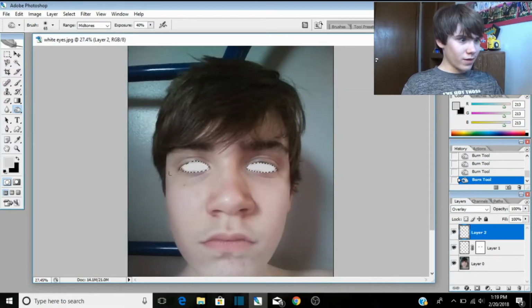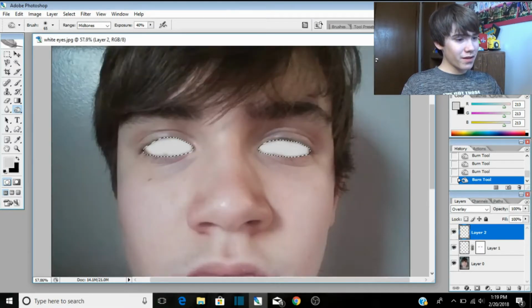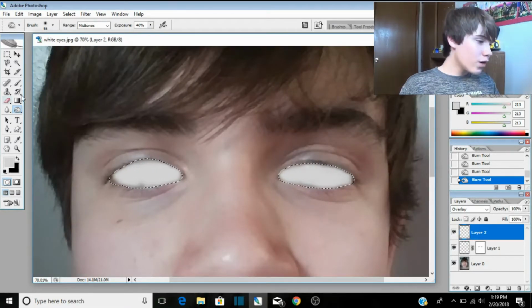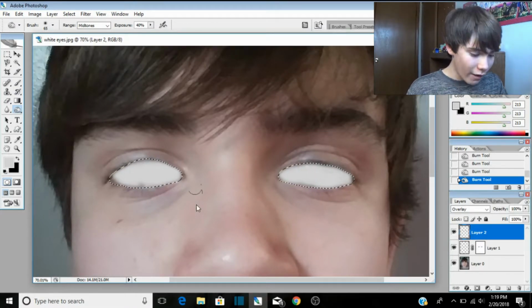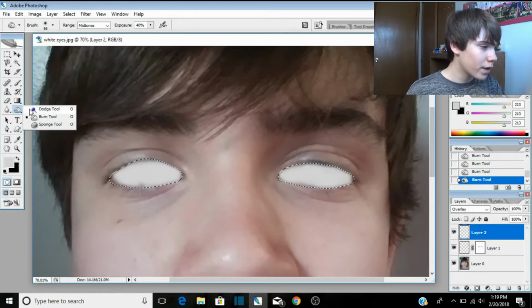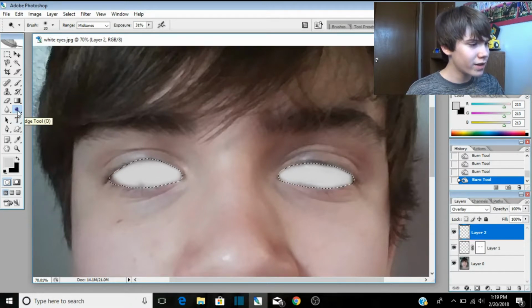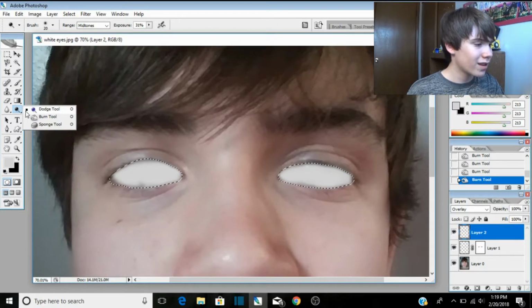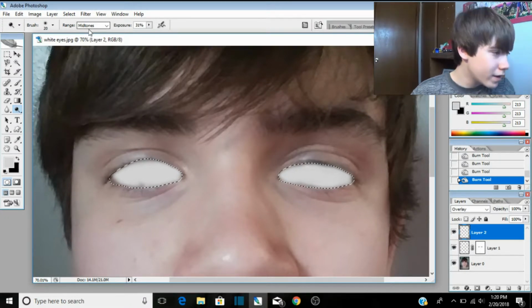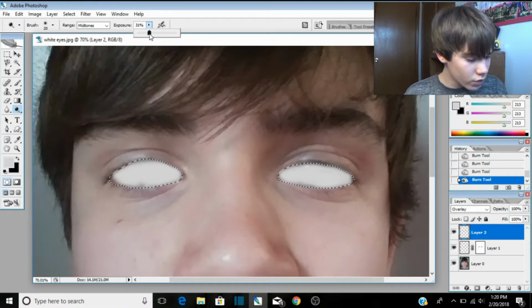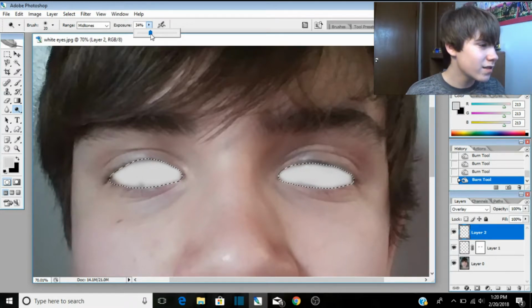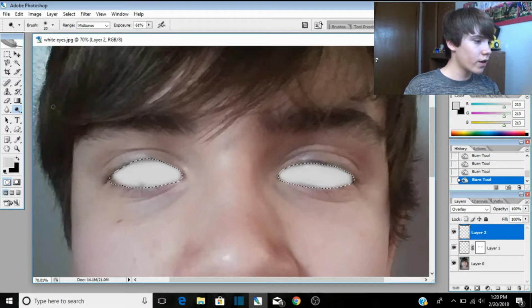Alrighty guys, now my eyeballs are looking very creepy already. It looks really good, I'm not going to lie. Now that you've done that, make sure your eyes still have marching ants around them. We're about to take that off in a second. Right click on the burn tool and switch to the dodge tool, with the black dot next to it. Make sure the range is on mid-tones, and make the exposure around 60. Make sure your brush size is 20, and go around it again.